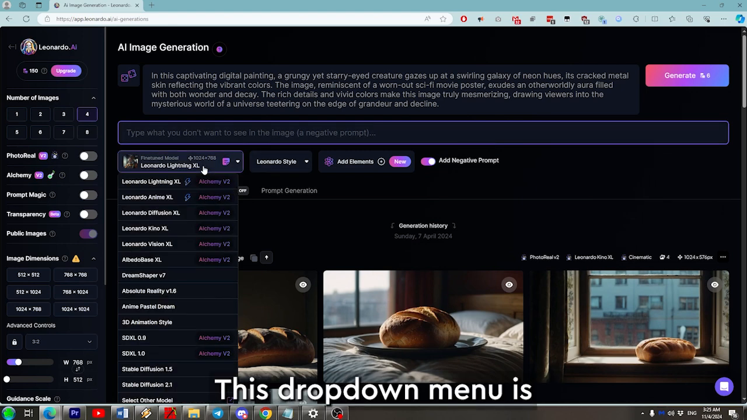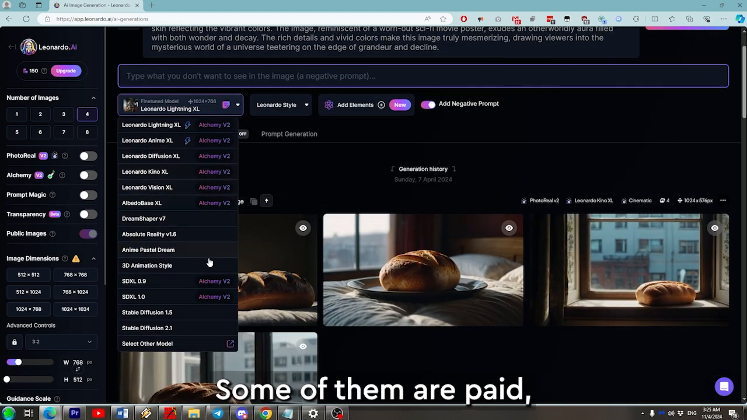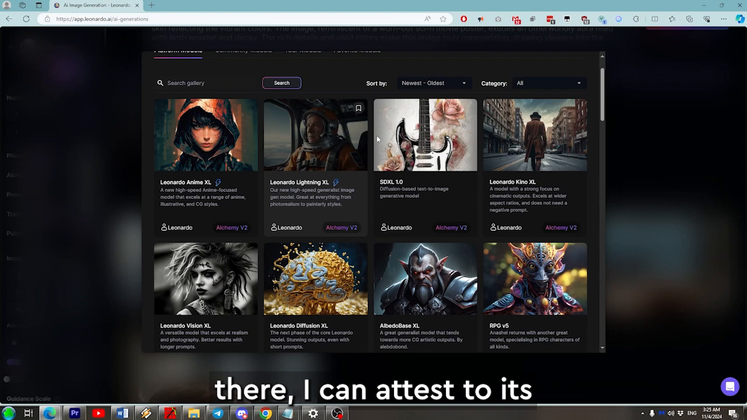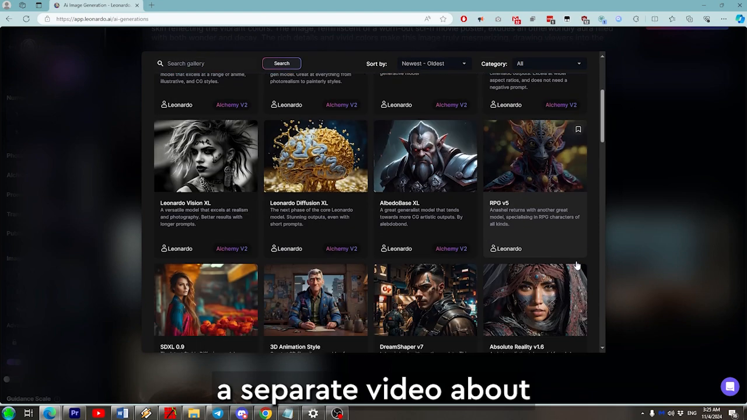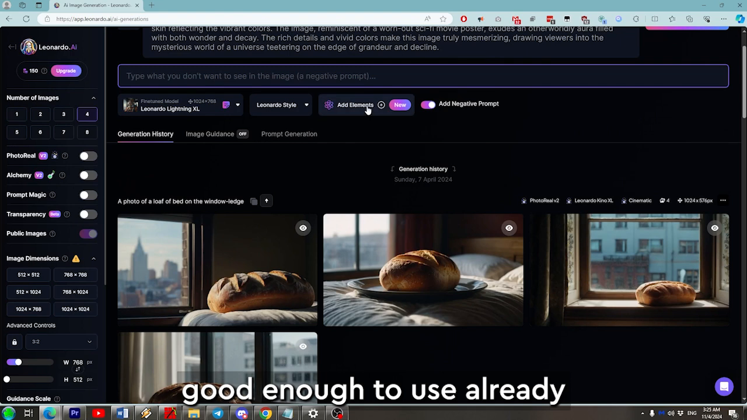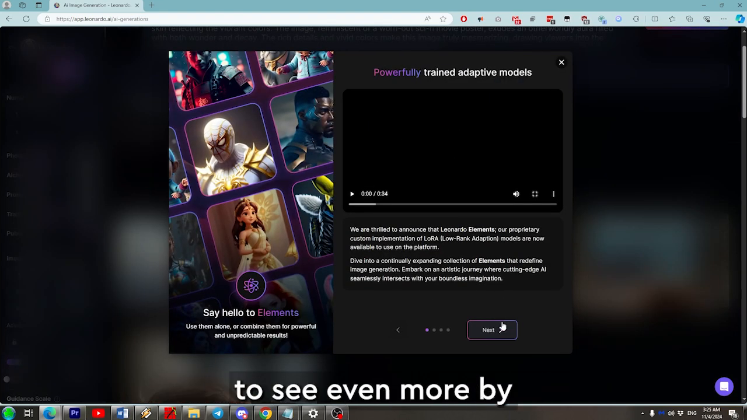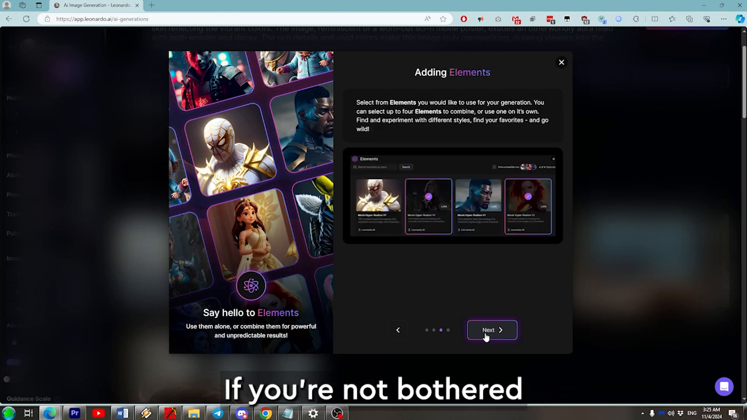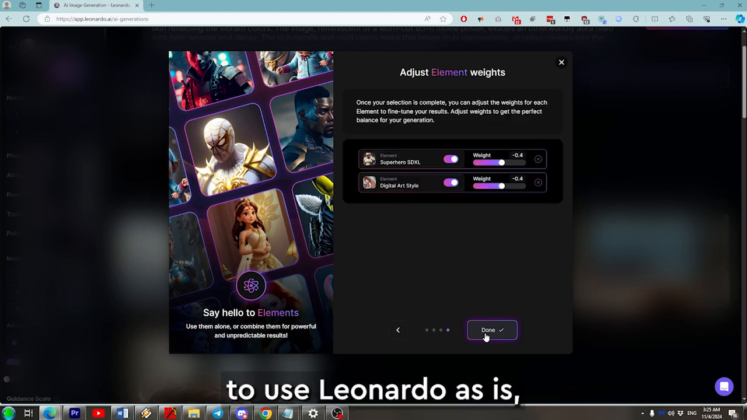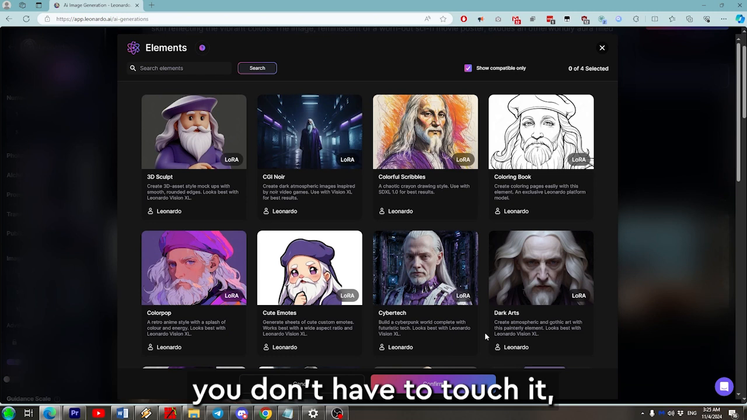This drop-down menu is the model you want to use. Some of them are paid, and having used Stable Diffusion XL right there, I can attest to its quality. Maybe I'll make a separate video about that at some point. But the ones you have here are good enough to use already, and you have the option to see even more by clicking here. Remember? We did look at these before. If you're not bothered about using anything different and you just want to use Leonardo as is, you don't have to touch it, nor the next thing I'll tell you about, which is elements.